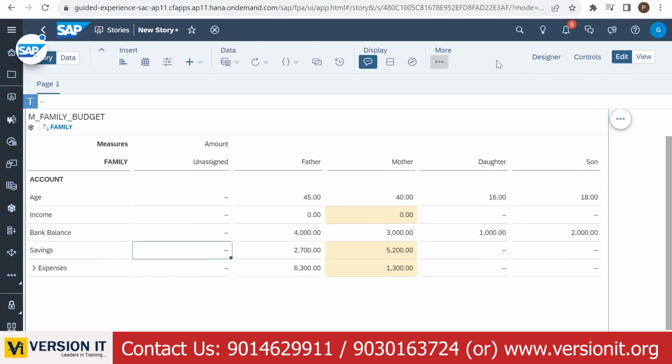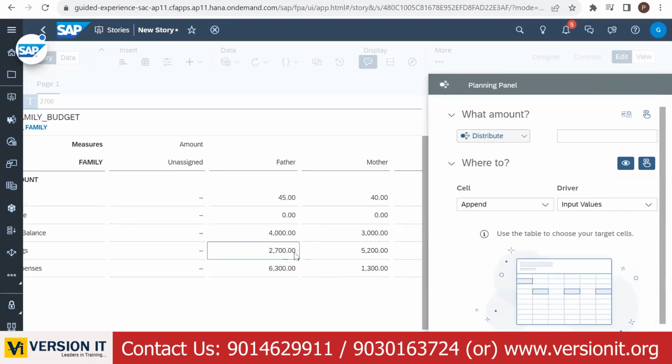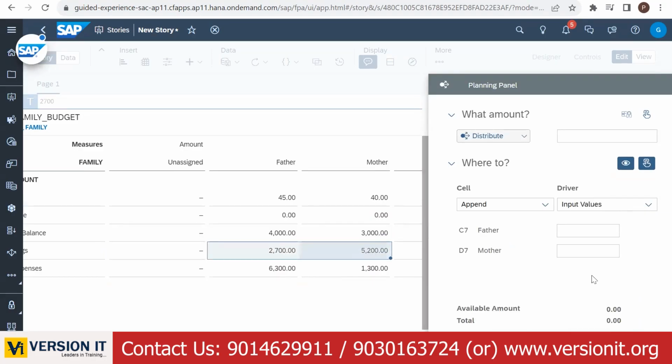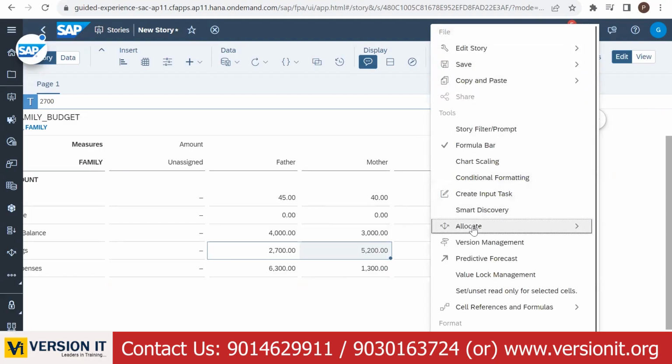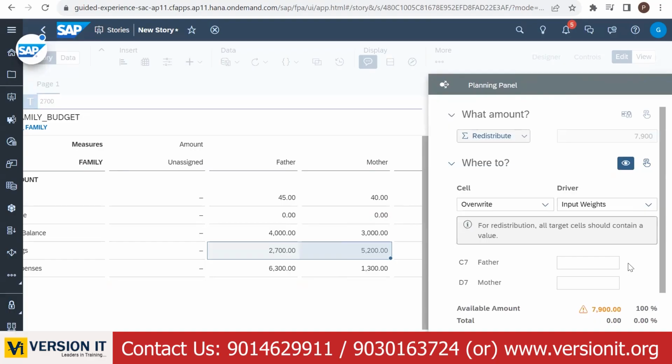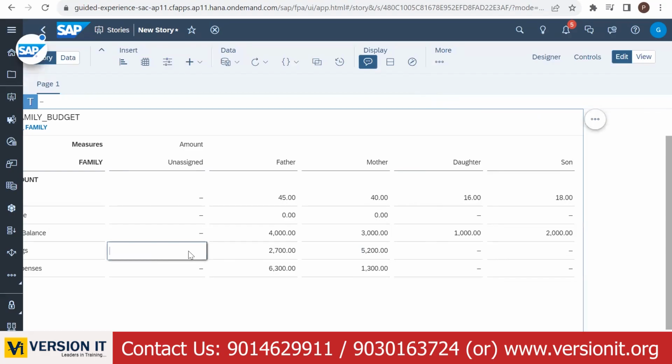designer, allocate, distribute. Okay, and here we can only distribute these two values. Okay, allocate and redistribute. Redistribute to this method. This is nothing but a summation of both these things, because it will work based on parent and child.